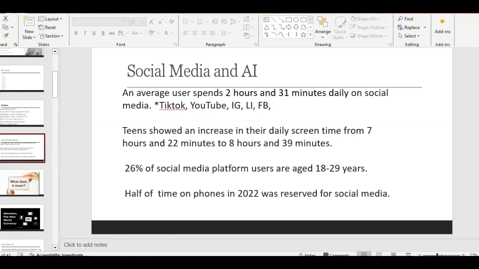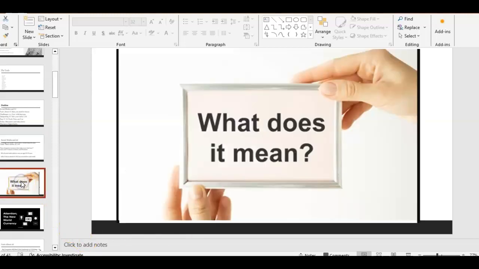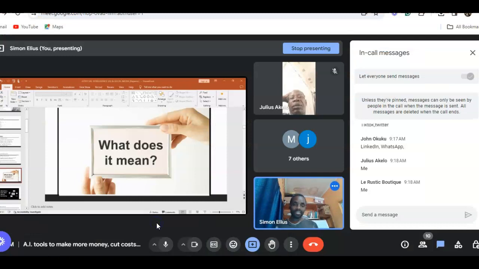Now, the question is, what does that mean to you? Okay? What does that mean? And let me explain what that means, okay? So this means that people are actually spending time on social media. There's no question about that. The question is, when they go on these social media platforms, do they see you? That's number one.